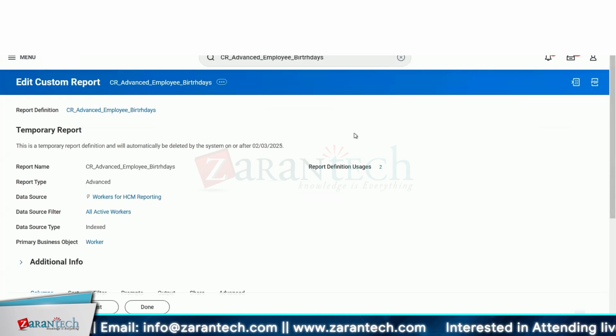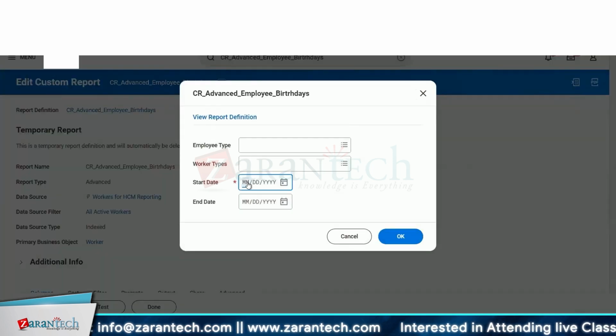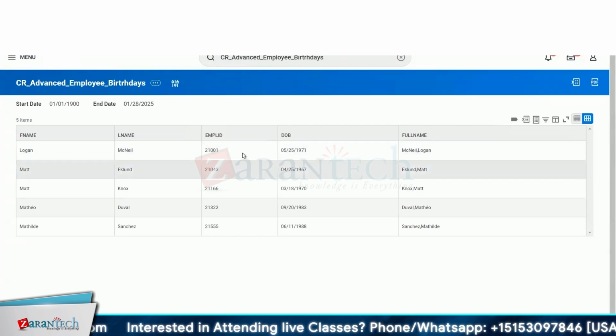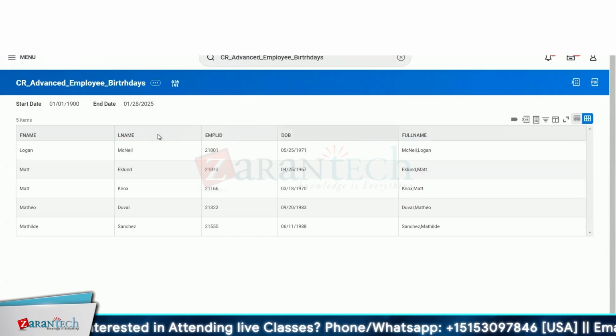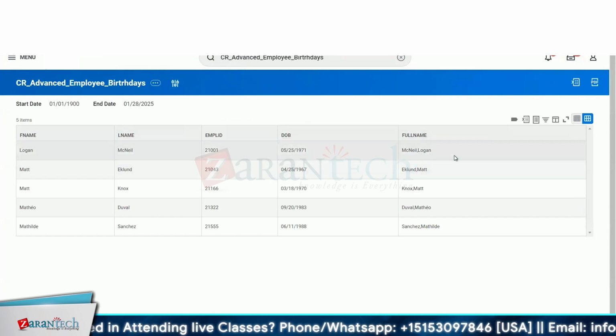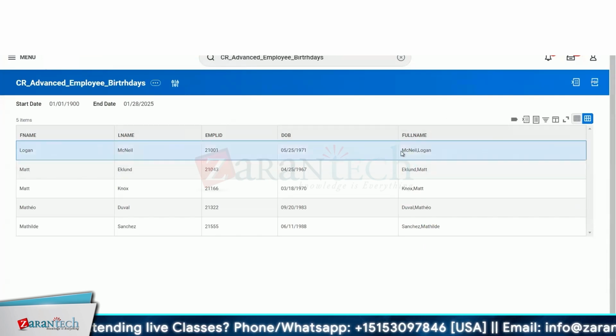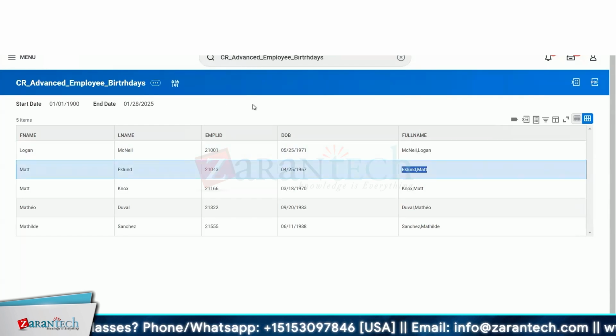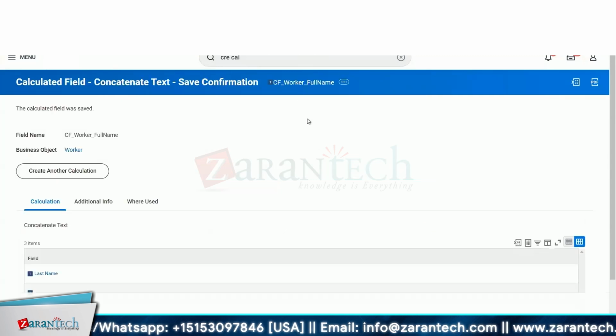Okay. And then run this report from, let's say, 01/01/1900. I want to get a lot of population this time, and then run. Okay, maybe we have set up a filter. Nevertheless, you see the full name being concatenated as the last name, McNeil, Logan. I hope you are able to visualize how our calculated field performed. Any doubts on the calculated field I just showed you? Okay, I'll take that as a no.